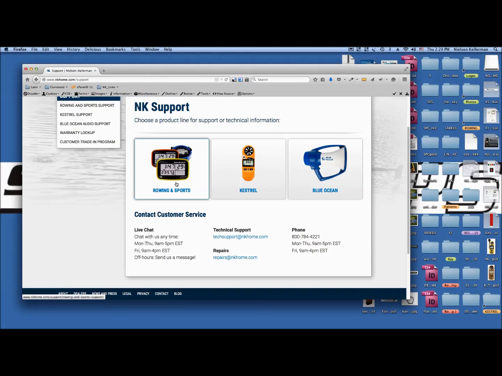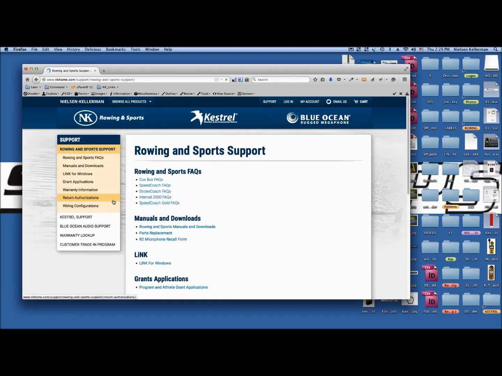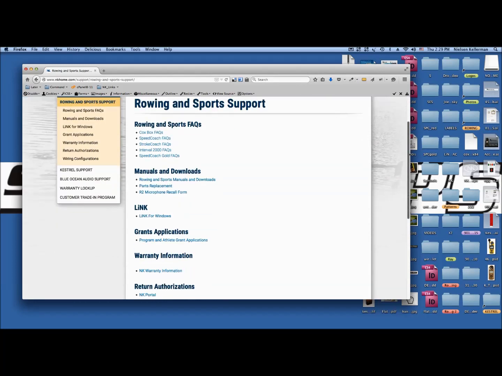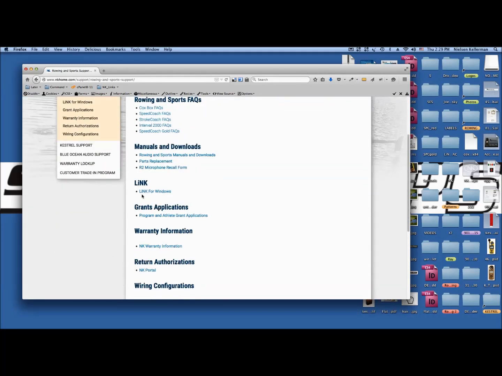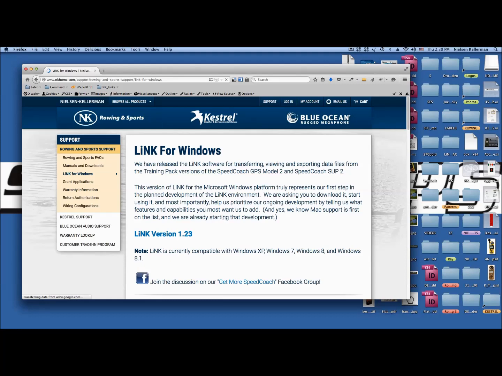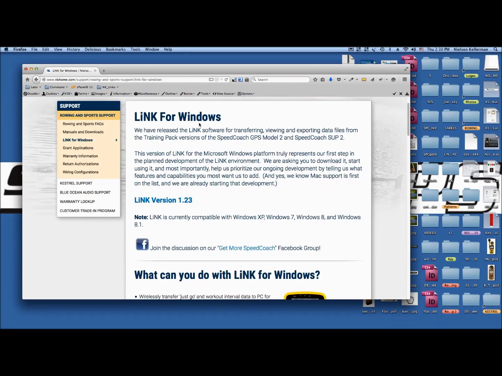So we'll go to Rowing and Sports, and you'll see a LiNK tab. Underneath the LiNK tab will be LiNK for Windows and a LiNK for Mac. Now the LiNK for Mac's not here yet, but let's pretend it is, and we'll click on the LiNK for Windows, which will be very similar to the LiNK for Mac one. And what you'll see is a little bit of description of what it does.